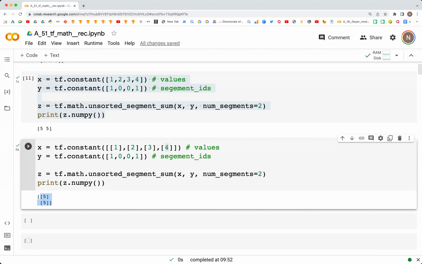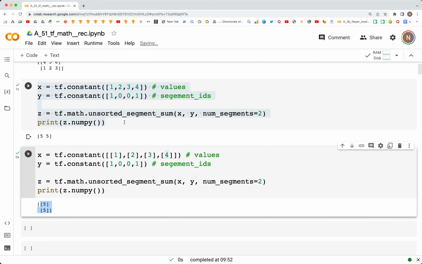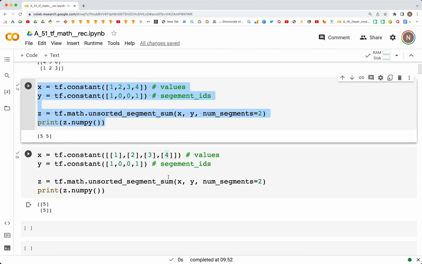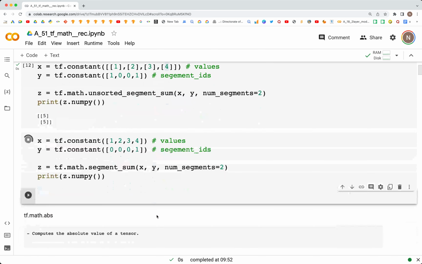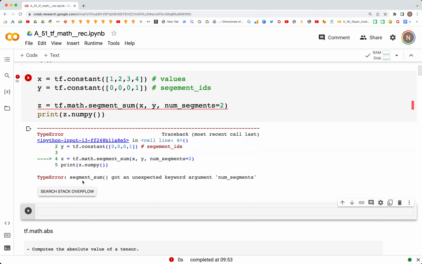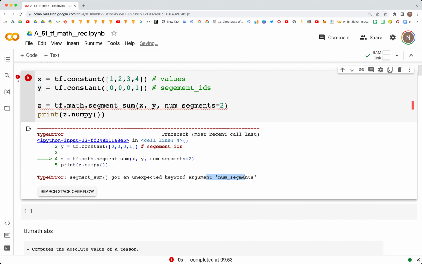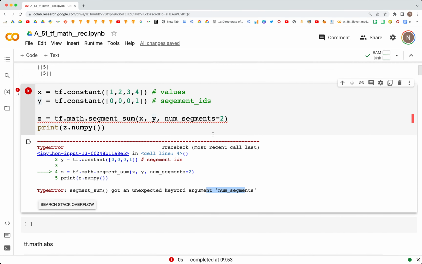Finally, we can look at yet another example, which is similar to what we have seen earlier, but this is for using it without the unsorted part. So if we say we would like to perform the segment sum, and the segment IDs are very well sorted, we have the increasing order 0, 0, 0, 1, and if that is the case, if we run this, we see that with the segment sum, we do not need the number of segments argument, so we are simply going to delete that.